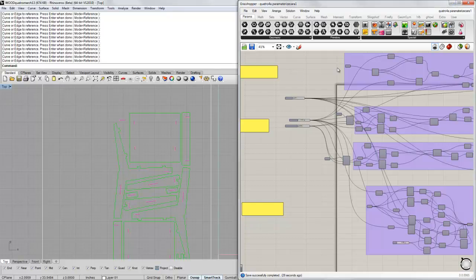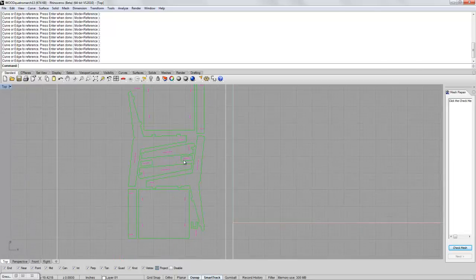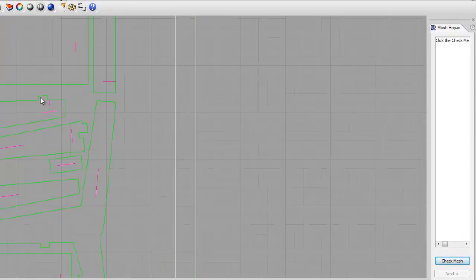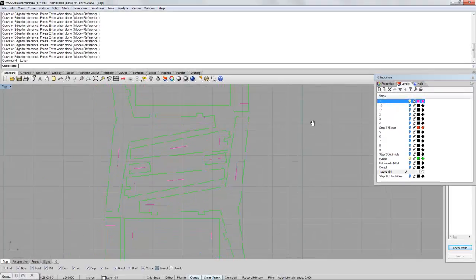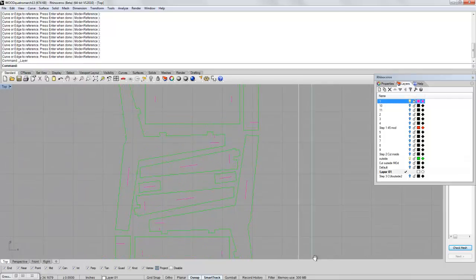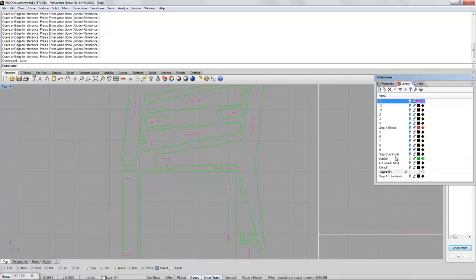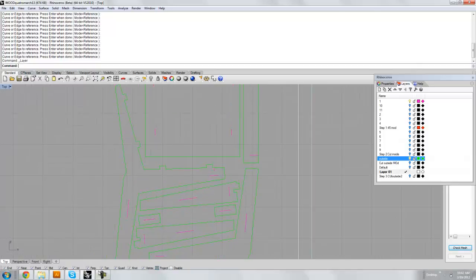Alright, so in the Quatro chair file, there are two important layers. There's the pink layer and the green layer, and they're just labeled outside and inside. One holds all the information for cutting through holes, and green controls all the information for the outside edge cuts. So it's fairly straightforward there.